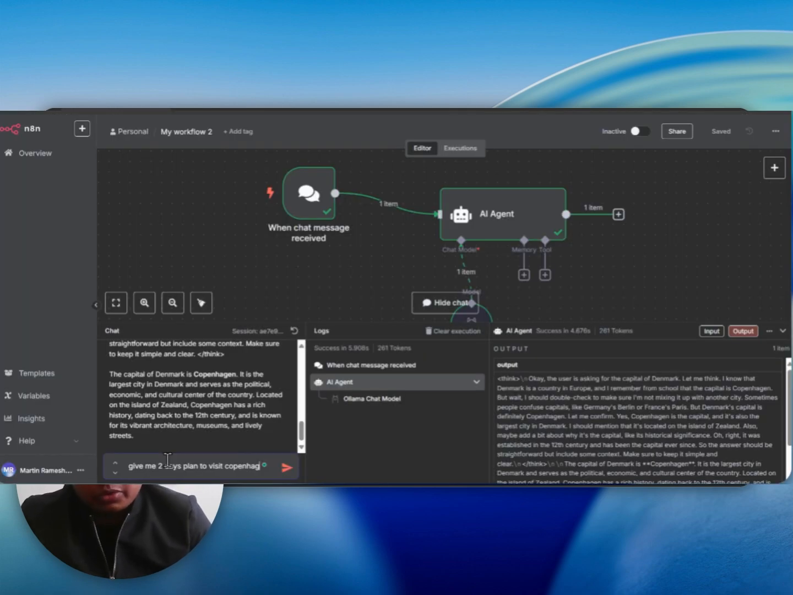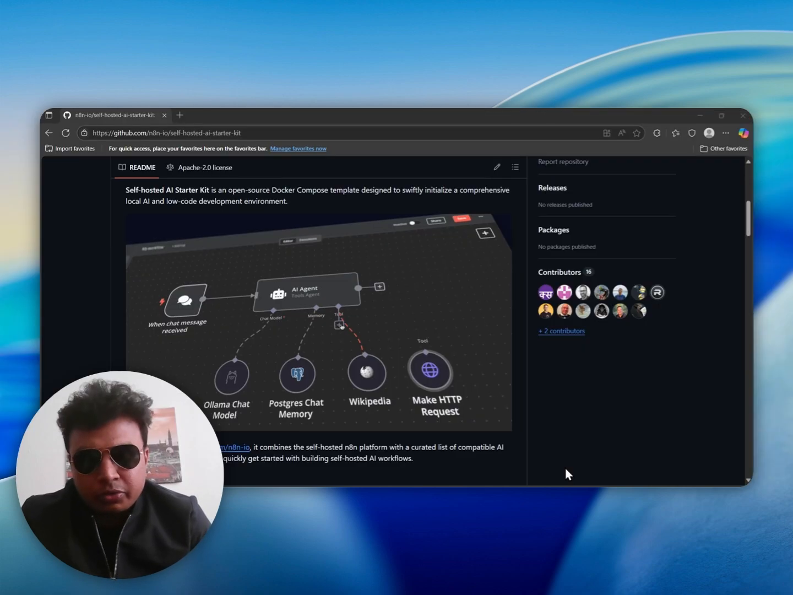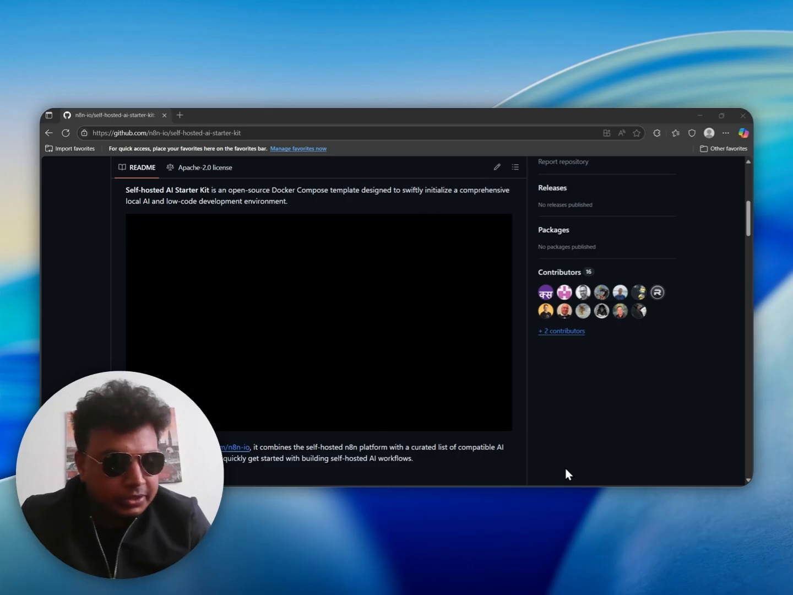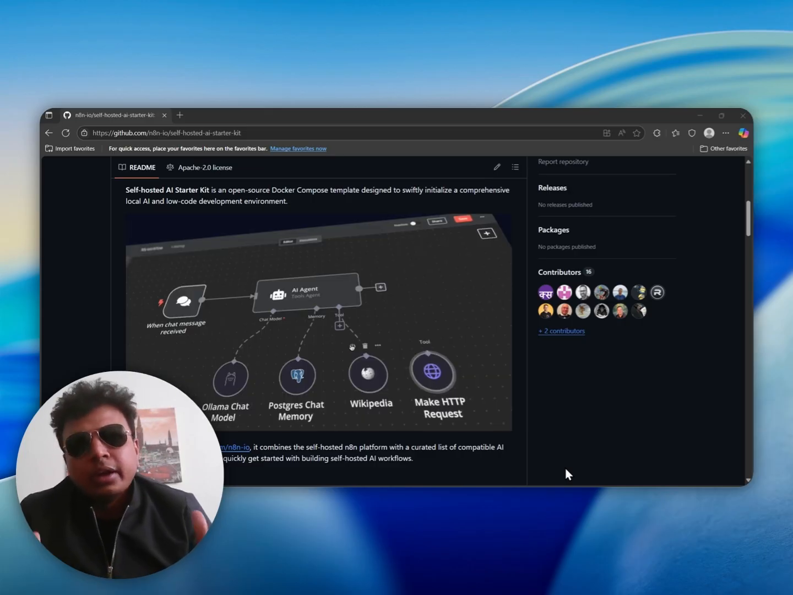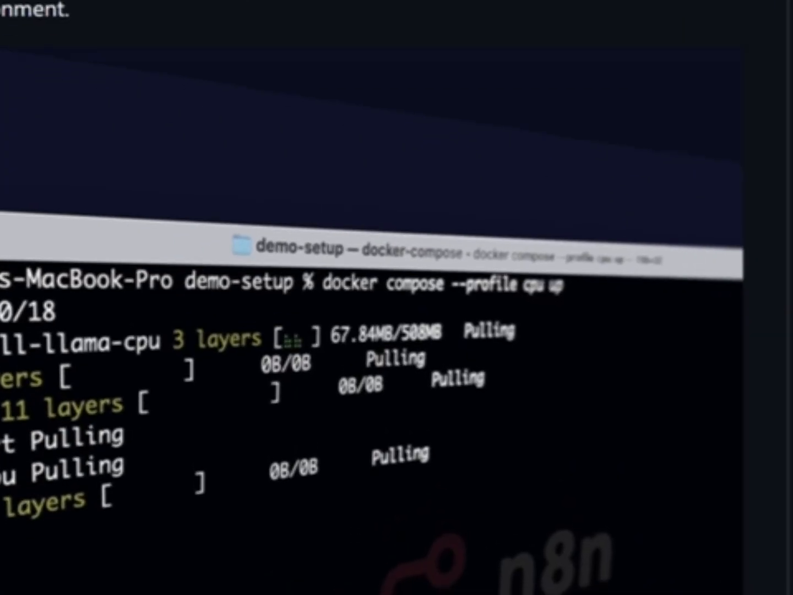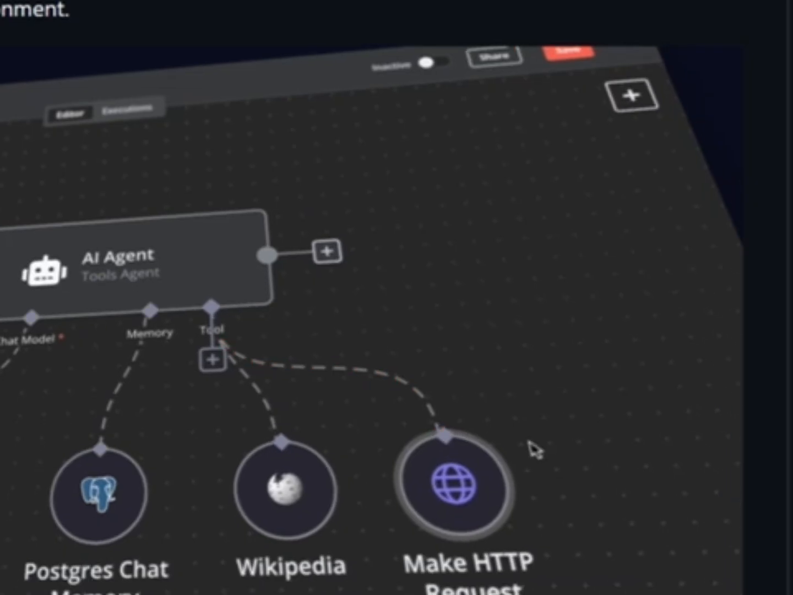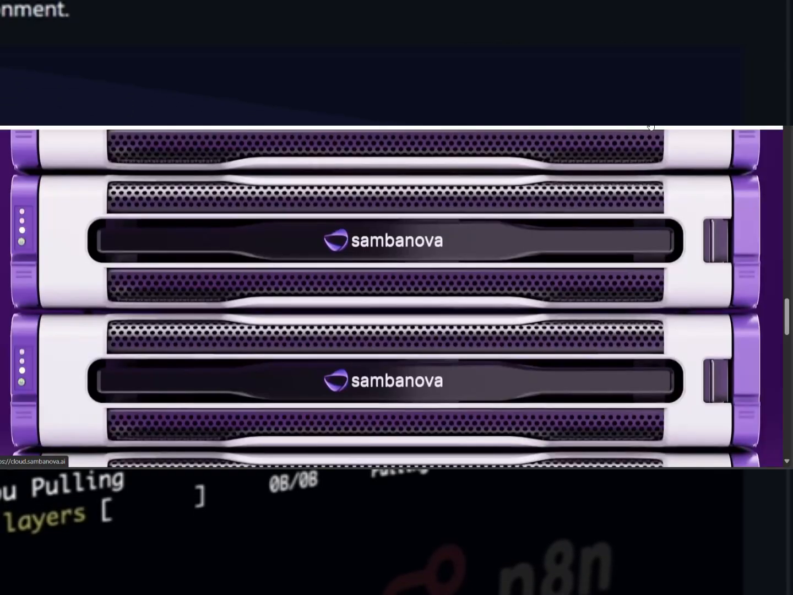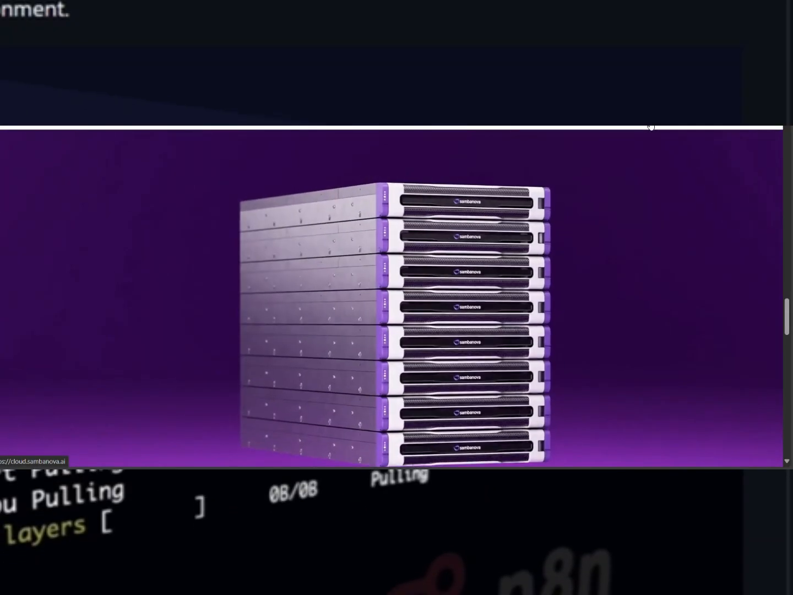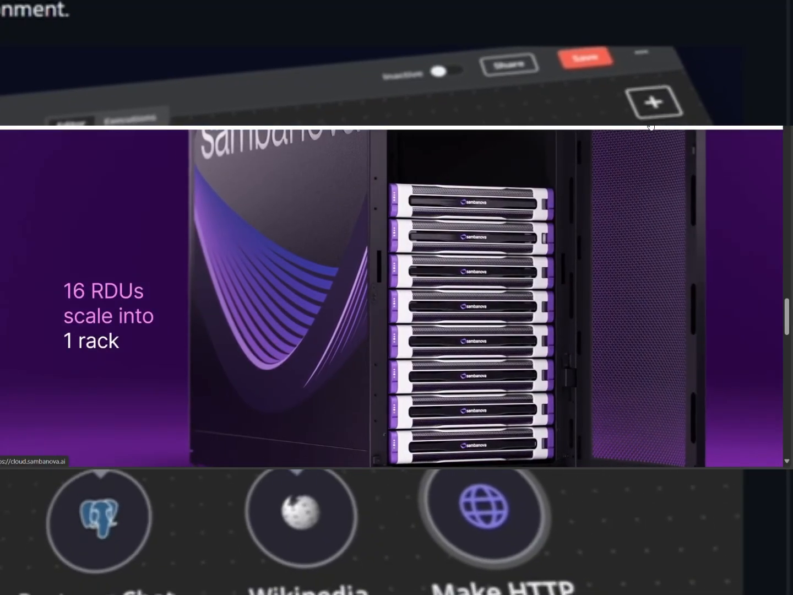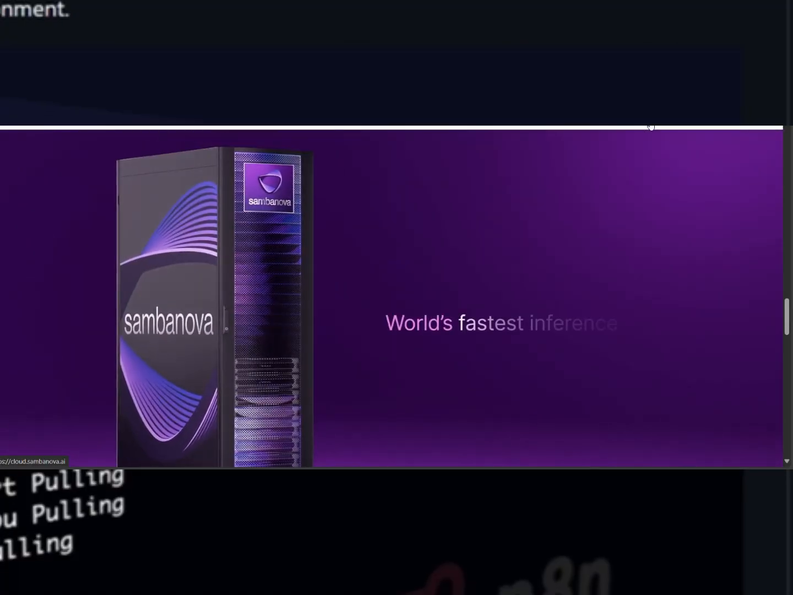But here is the truth. The response speed is super slow. I don't recommend this setup for any production or business-critical use case. It's perfect if you want to experiment, learn or build a POC, but if you need fast inference, this is not it. If you want ultra fast AI performance inside n8n, you need to use SambaNova's hosted models.